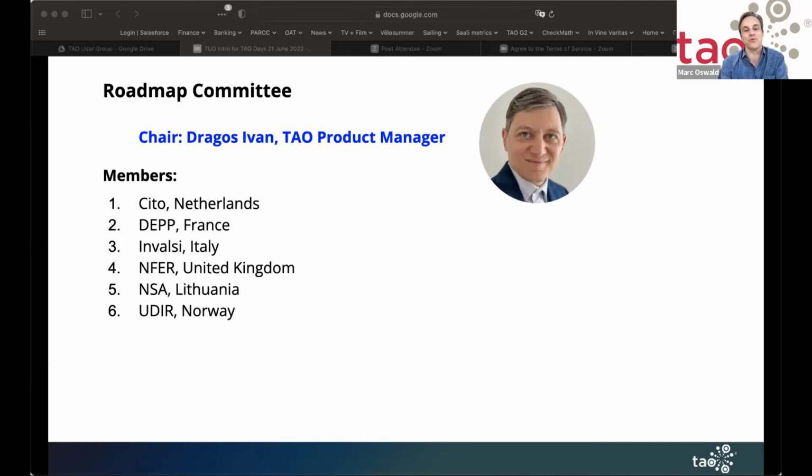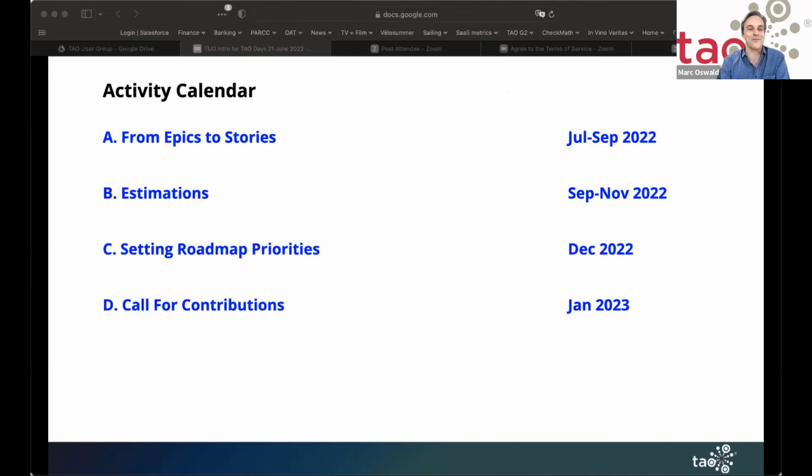And so to give a bit of color here, so you know what's in store for you with the user group, I want to share with you the activity calendar.